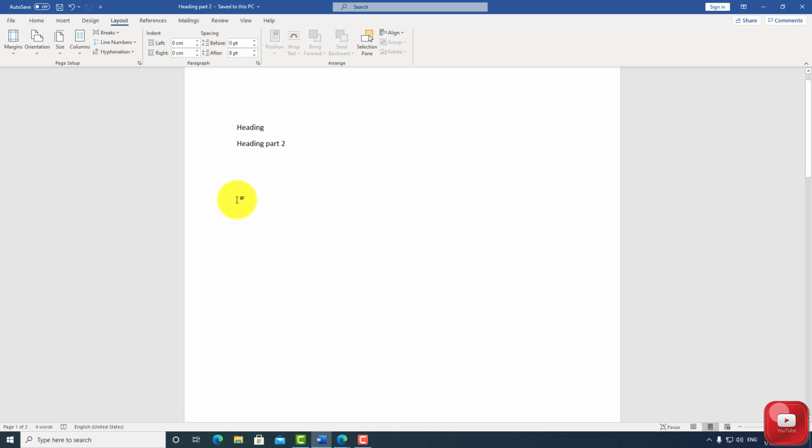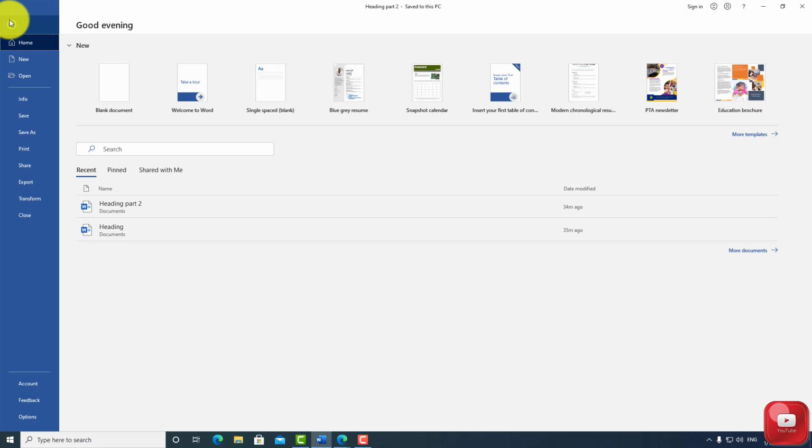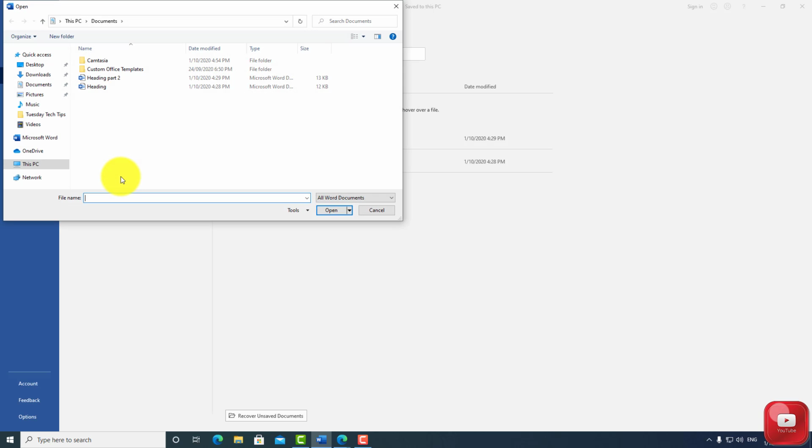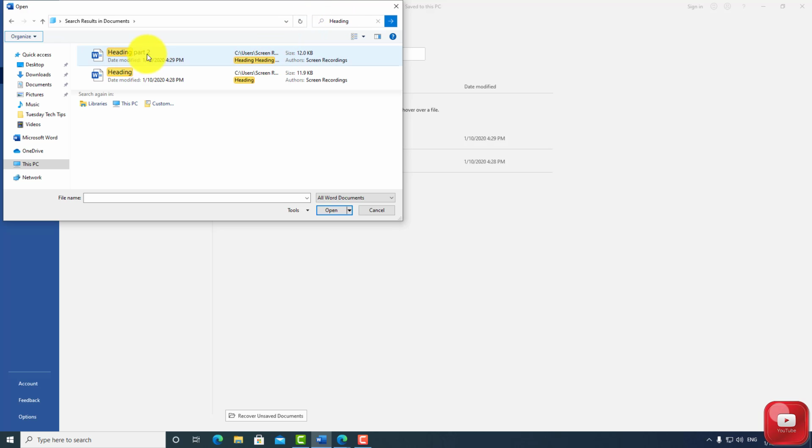Next we're going to find a file. We're going to navigate to File, Open, Browse. We'll then go up to Search, type in our file name that we are looking for, press Enter. It will then show us 2 files with that name.